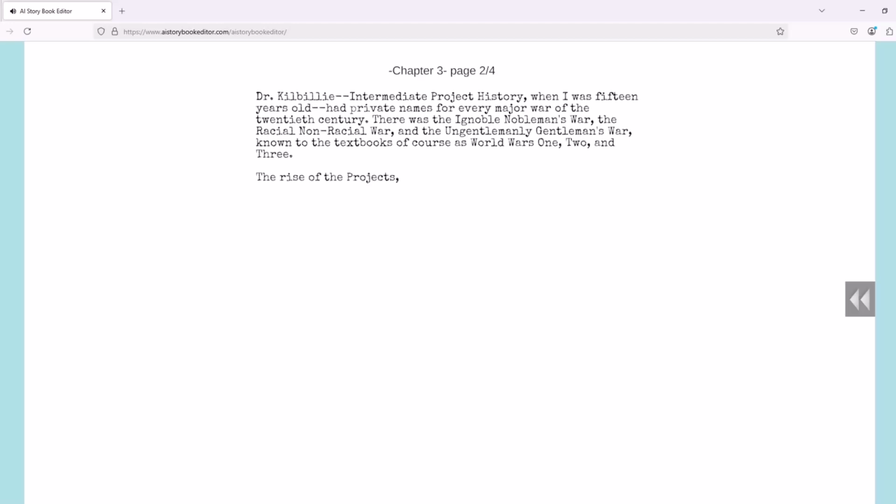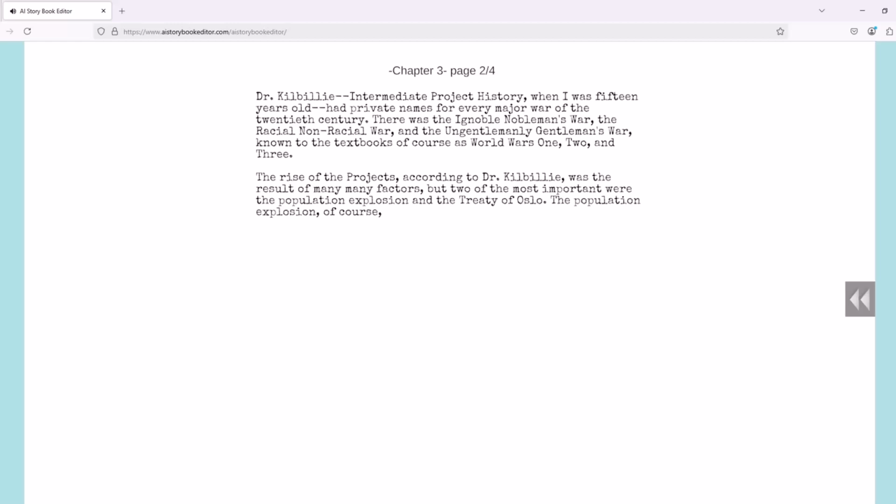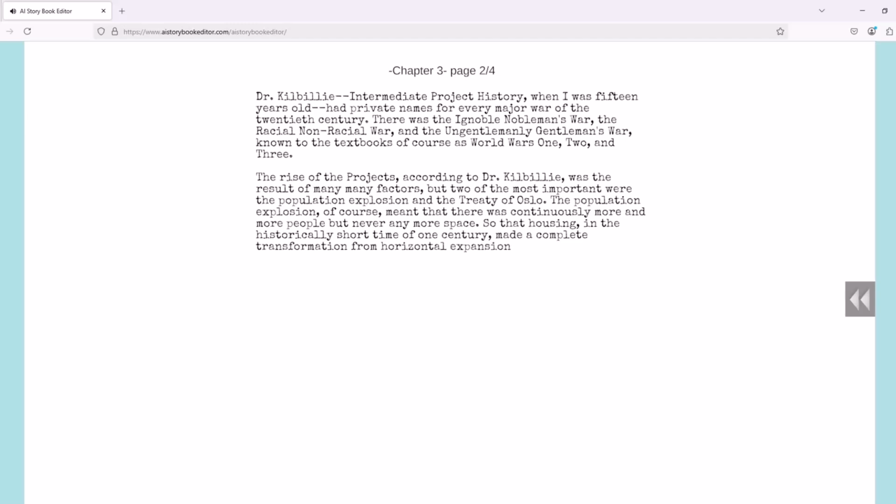The rise of the projects, according to Dr. Kilbilly, was the result of many, many factors, but two of the most important were the population explosion and the Treaty of Oslo. The population explosion, of course, meant that there were continuously more and more people, but never any more space. So housing, in the historically short time of one century, made a complete transformation from horizontal expansion to vertical. Before 1900, the vast majority of human beings lived in tiny huts of from 1 to 5 stories. By 2000, everybody lived in projects.